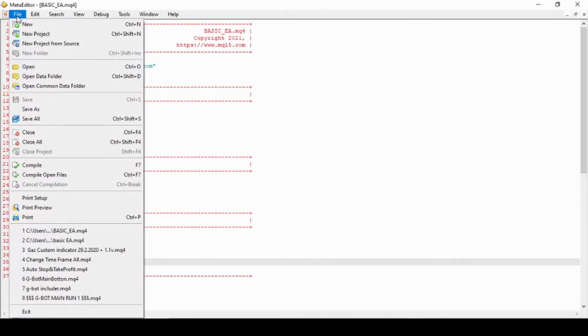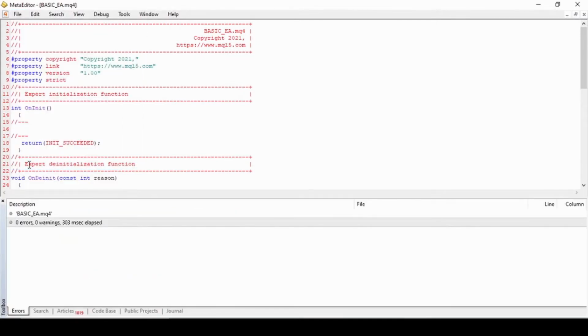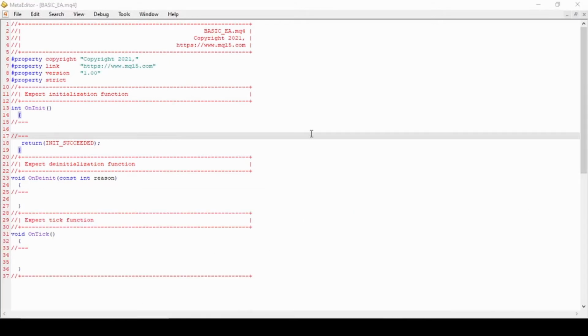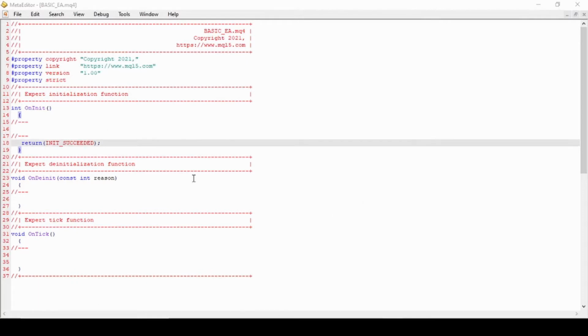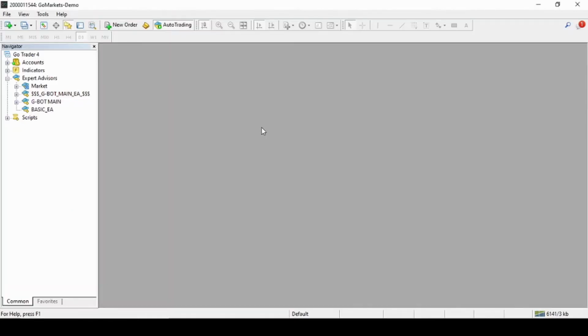So we go up here to File, go down to Compile, or press F7. See, it returns no error. It's ready to go. Right now you could deploy this EA onto a chart and it would run, which I'll show you right now. You can get back to the chart by pressing F4. F4 and F7 are some of the main keys you'll use. So we'll jump over to the chart with F4.